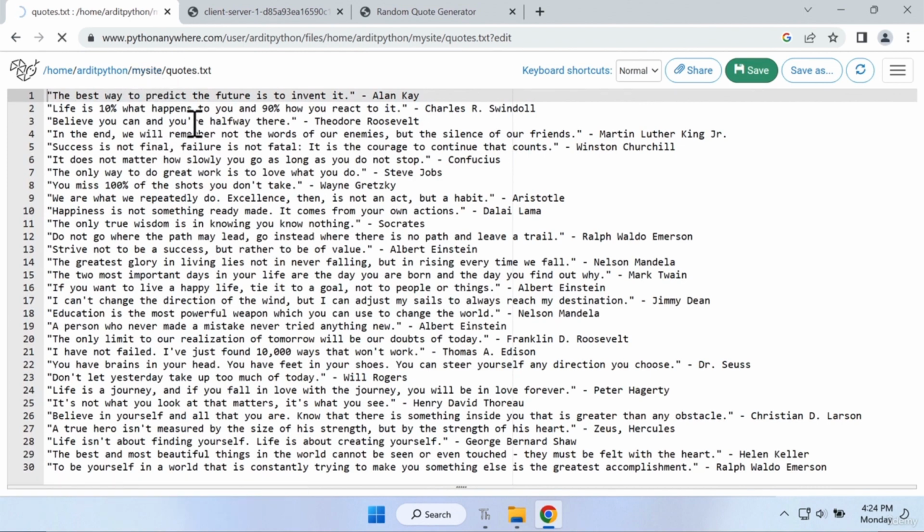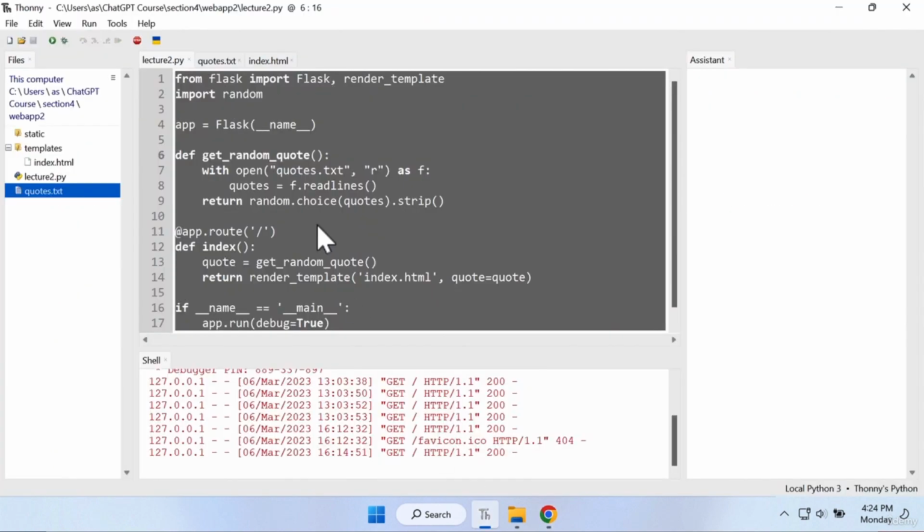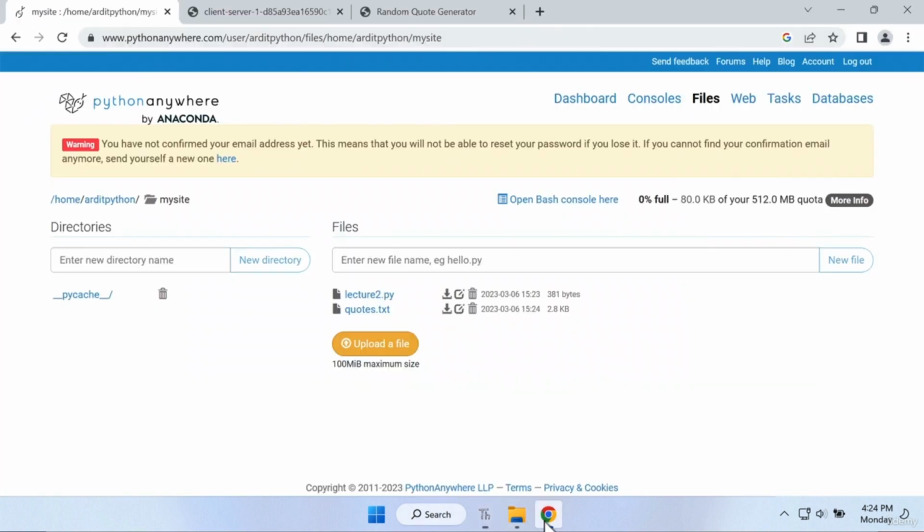I just wanted to show that to you. Next, we want to upload those two directories, but you cannot upload directories, static or templates. First, you want to create empty directories. So go here and write templates with lowercase letters with an S at the end and press on new directory.